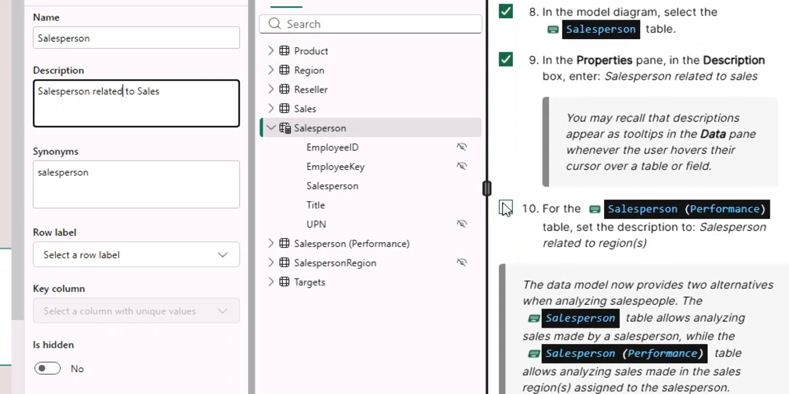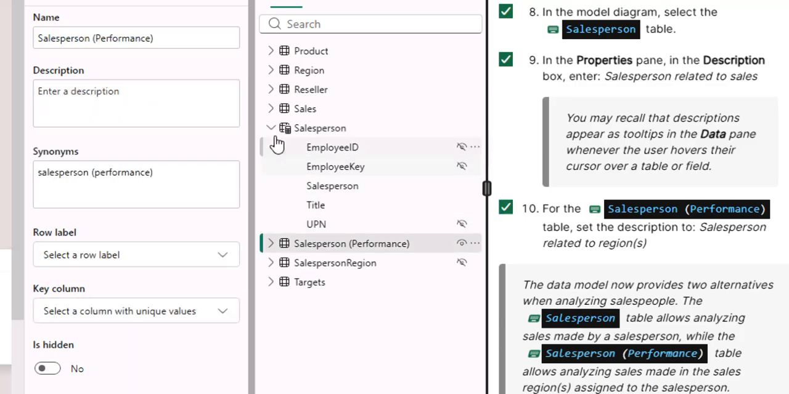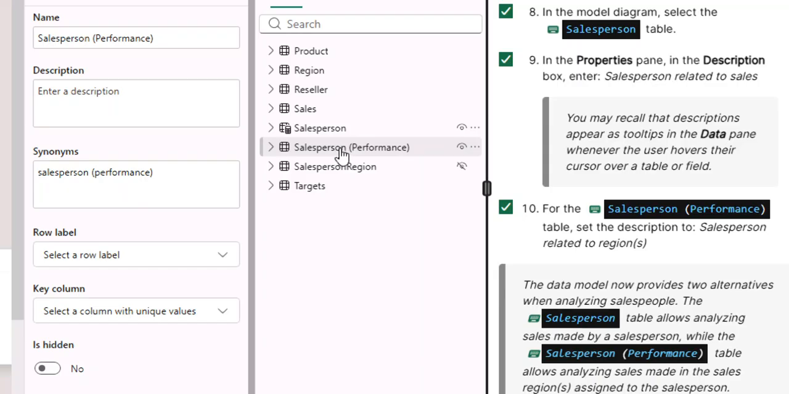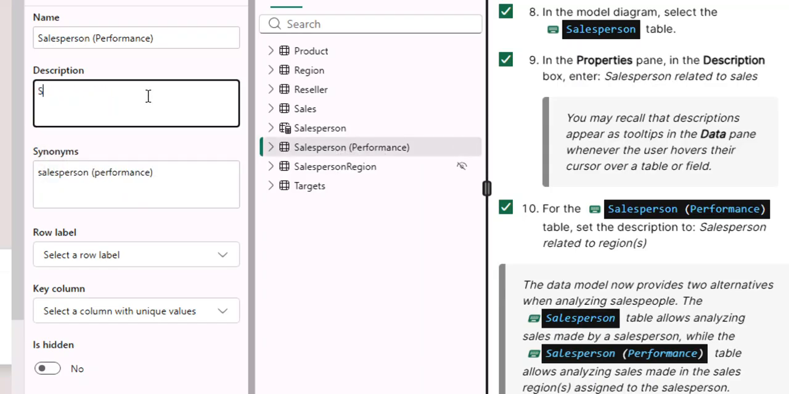So it says for the salesperson performance, can we go to the performance table now? Click on the performance table. You can collapse this. Just select salesperson performance. Now write salesperson related to regions, bracket open, bracket close. I copy it from the instruction and paste it.